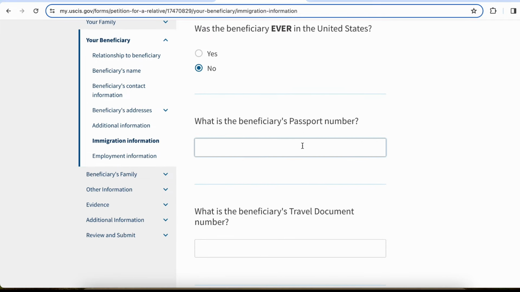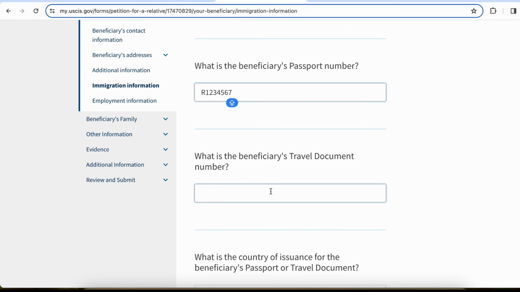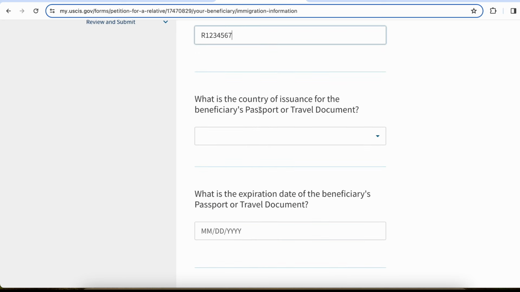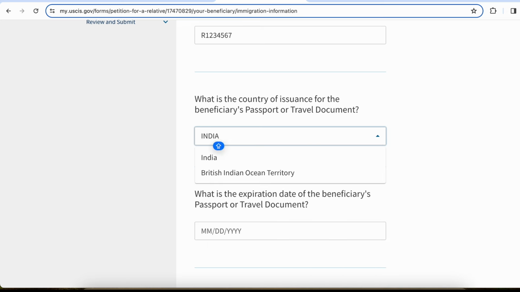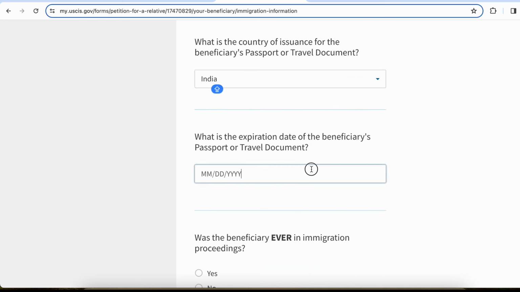What is the beneficiary's passport number? I will enter R1234567. Travel document number, if it is separate or if it is the same, just select it. What is the country of issuance? I will select India. What is the expiry date? Here I will select 31/12.